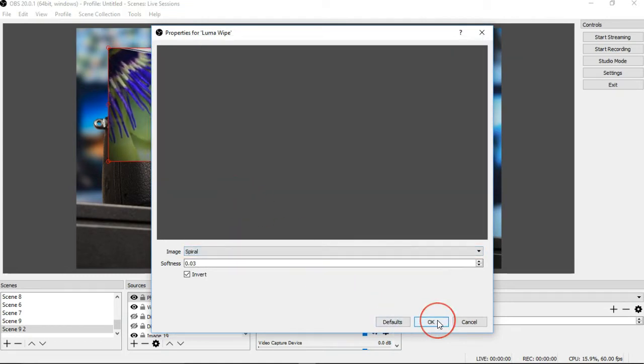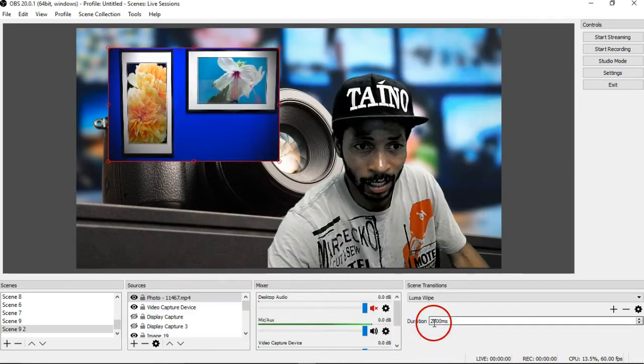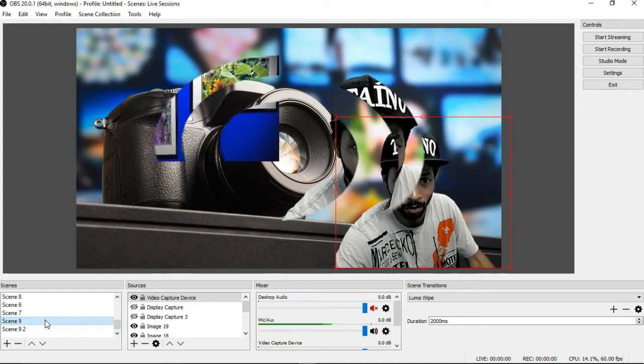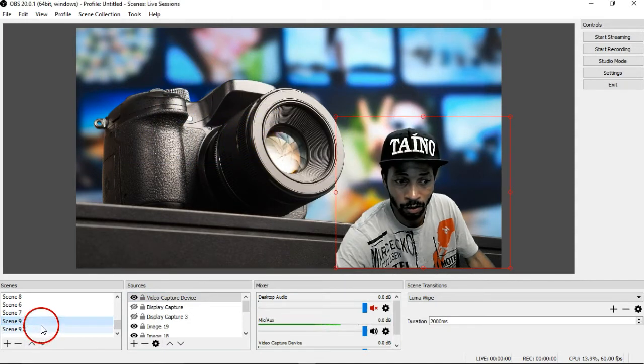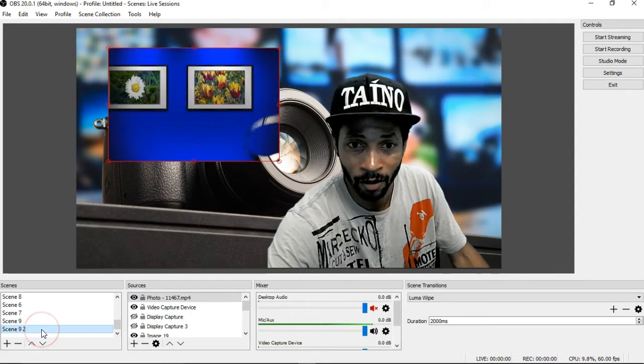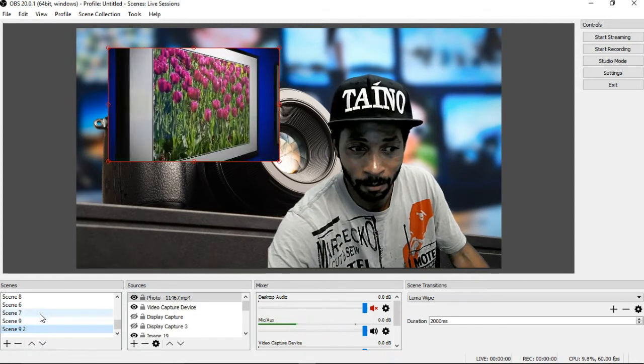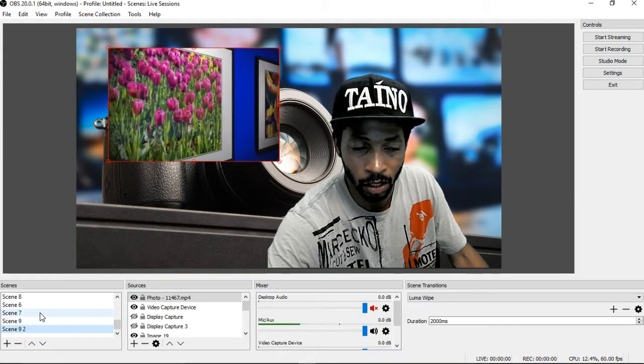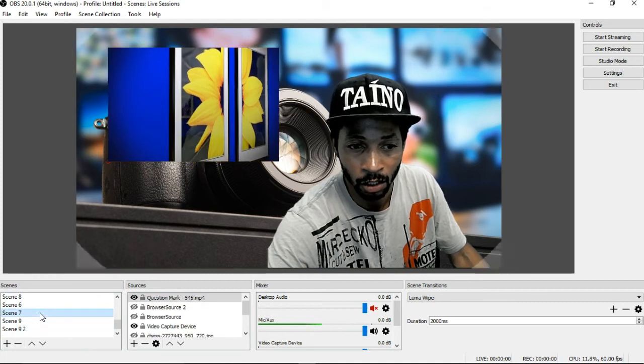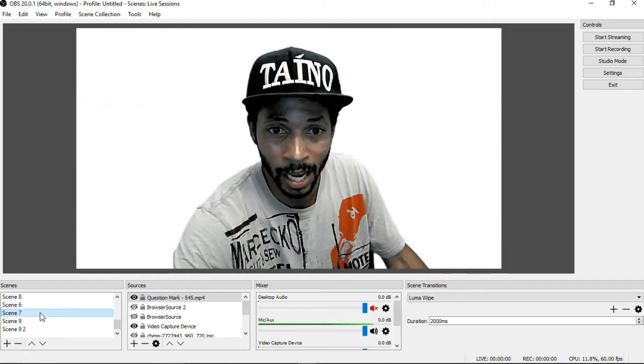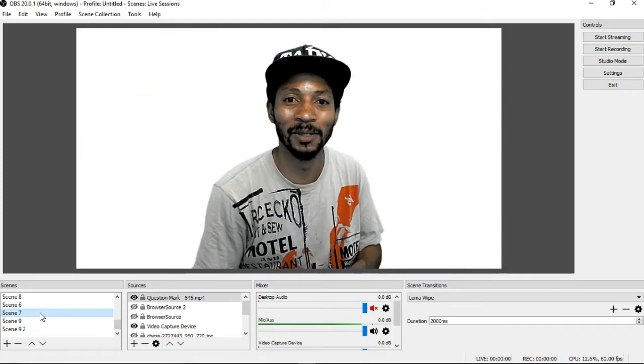Let's try that. Click OK. I haven't messed around with softness and invert, so let's leave that the way it is, and let's try now. Wow, that's pretty interesting. A very different type of edit, transition, I should say. Different transition. Let's transition into this. Look at that. And that's pretty awesome, right?